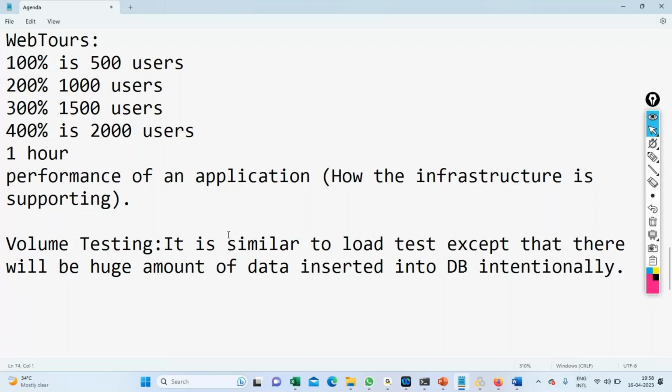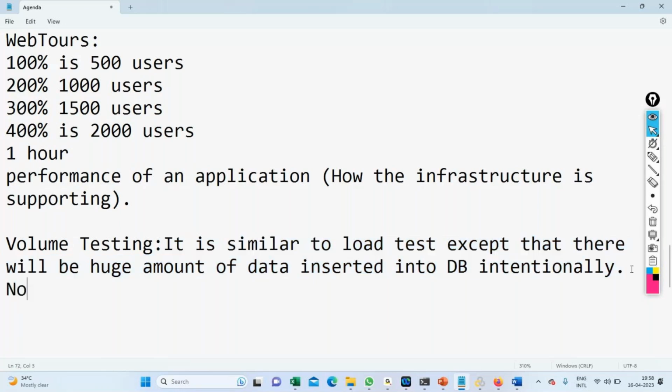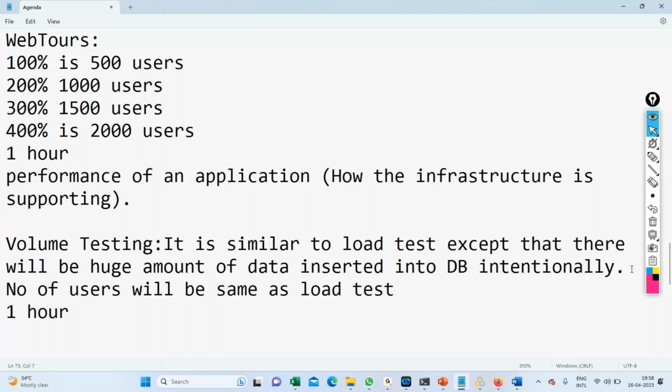So this is exactly the same as load test, guys. That means the number of users will be the same as the load test. The duration is also the same as the load test. Now, what is different? The difference is only the amount of data in the database.